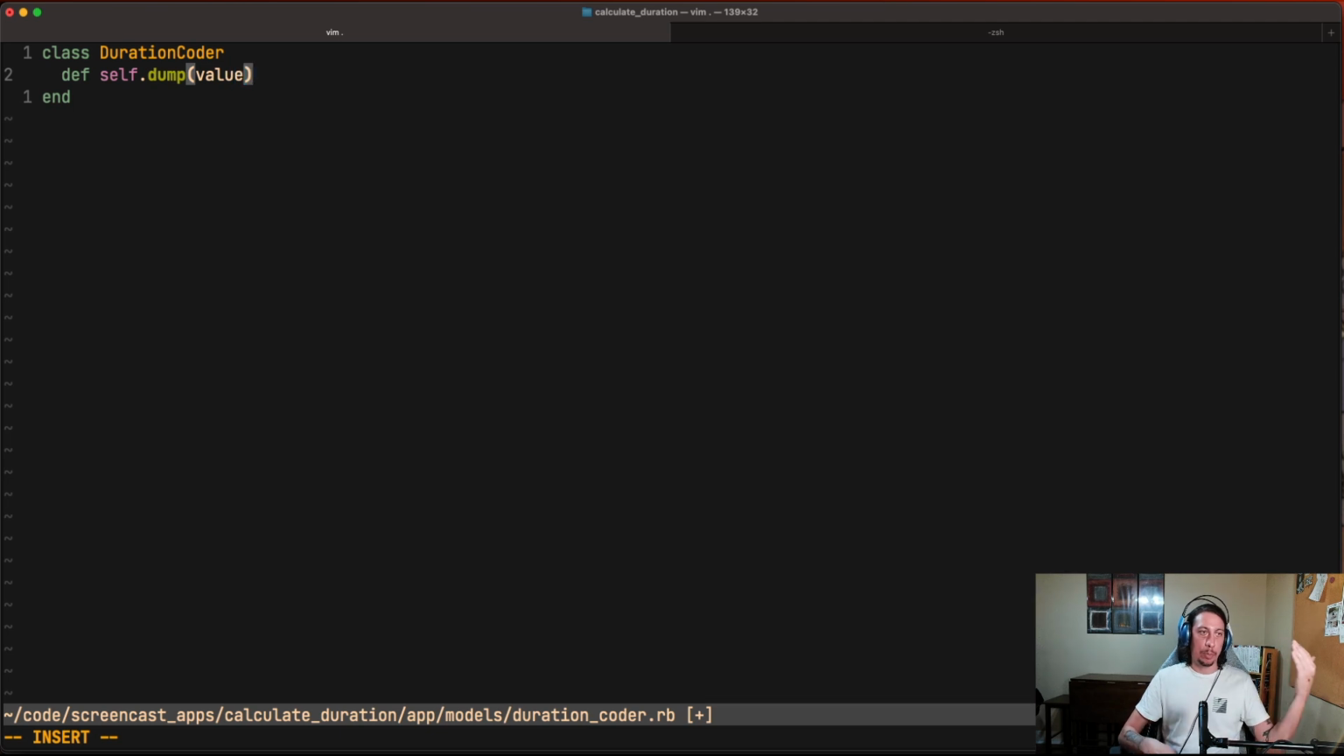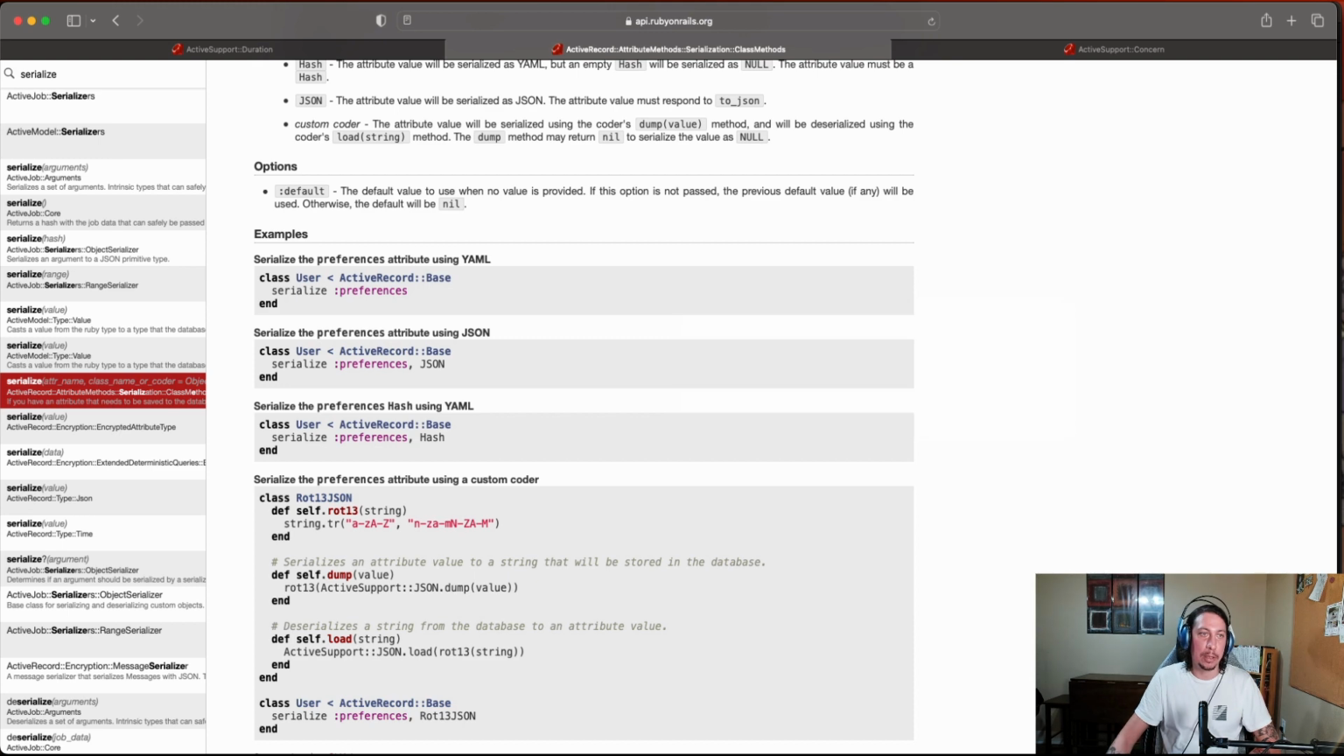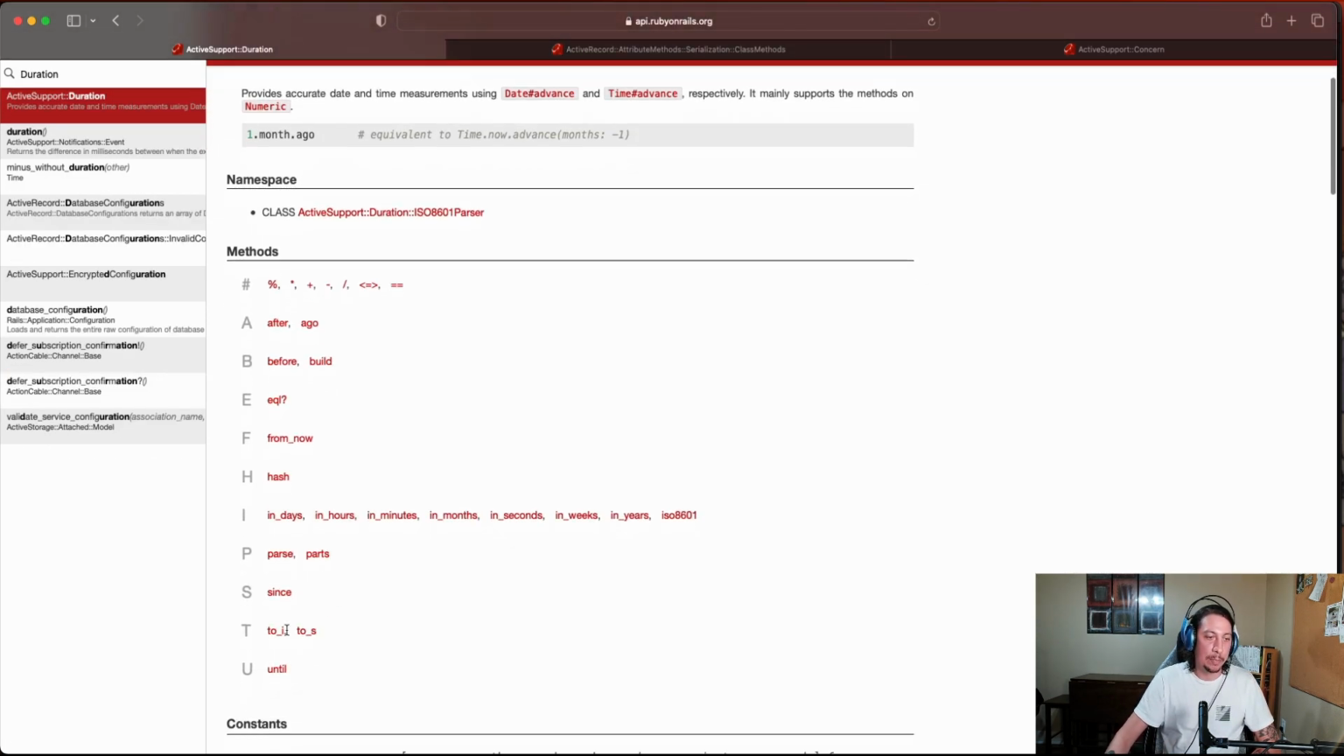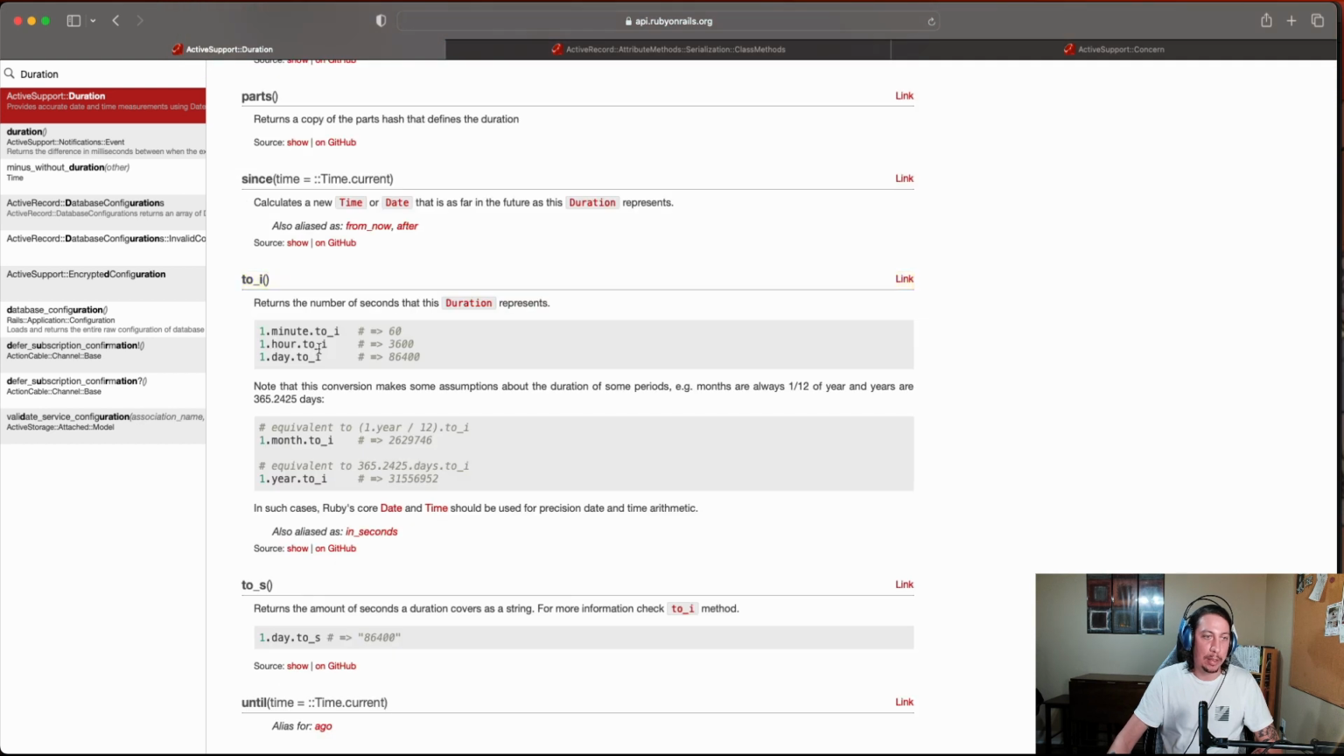So when we're saving to the database, we may have an ActiveSupport duration object already. If we do, we'd want to convert that to an integer. And it does have a to_i method on it. If we look at the documentation over here on duration, we can see that here's to_i, and if we look at it, it will just return us back the integer.